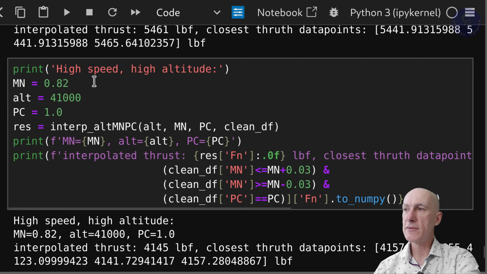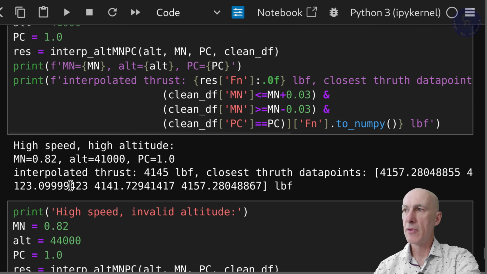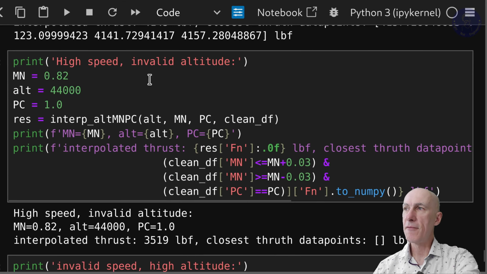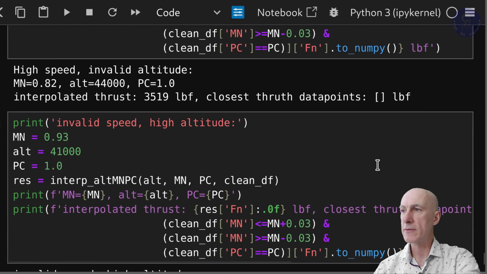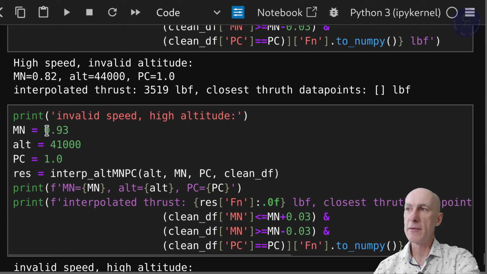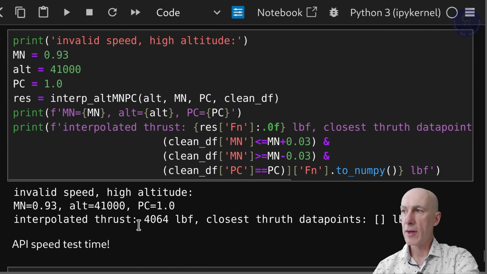Last one, we get high speed and high altitude, so Mach 0.82, 41,000 feet. Same thing, we get 4145, and then pretty close values for our database. And invalid altitude, if we bump it up to 44,000 feet, yep, we get no points from our database, which is correct. And this one, invalid Mach number, 0.93 at 41,000 feet. We get 4,000 pounds of thrust and no points in our database.